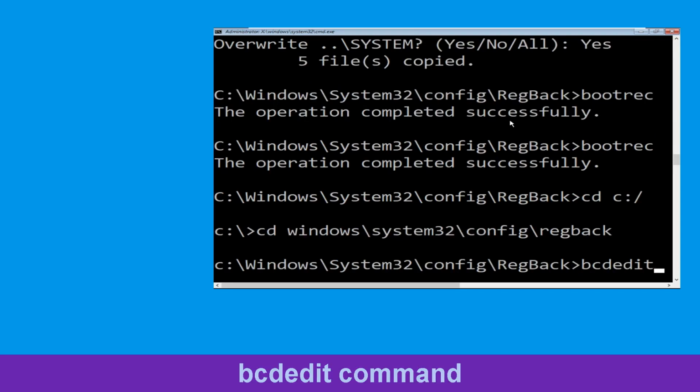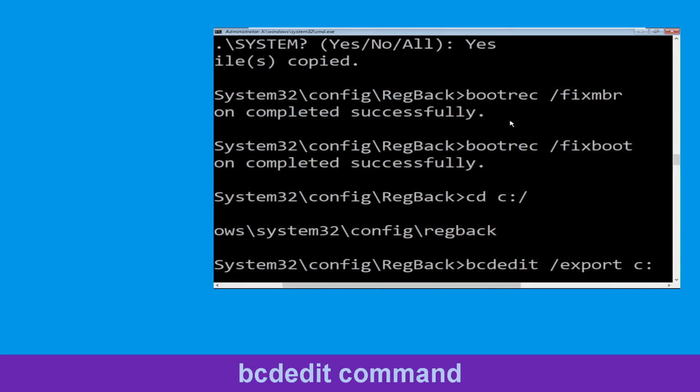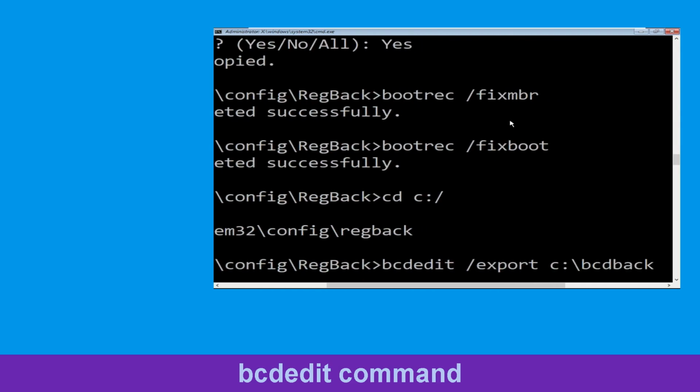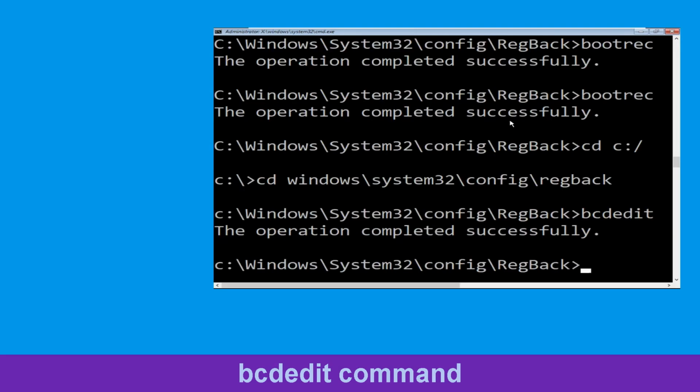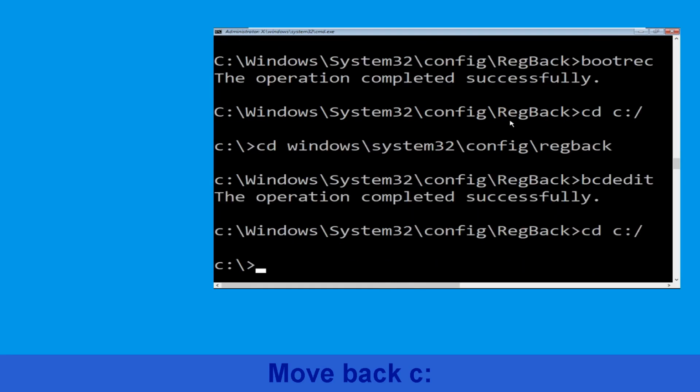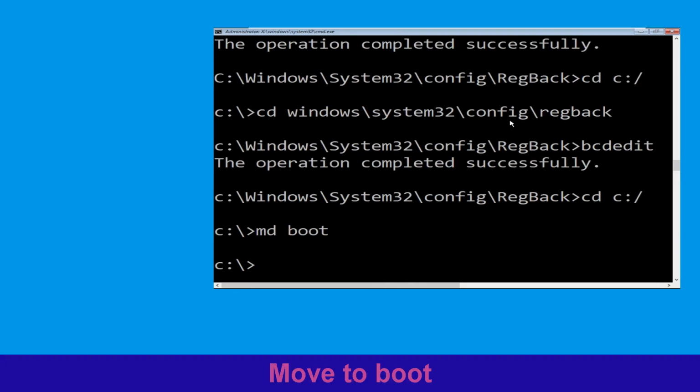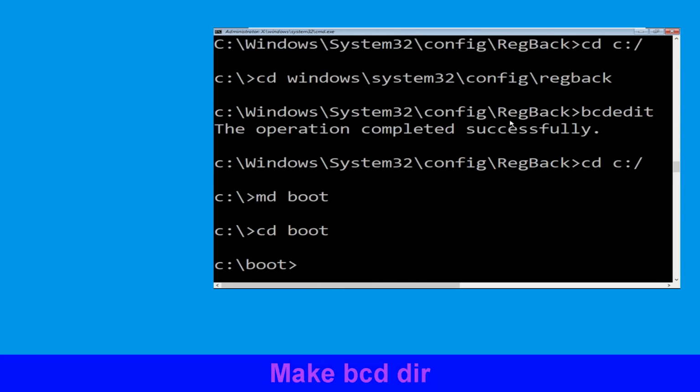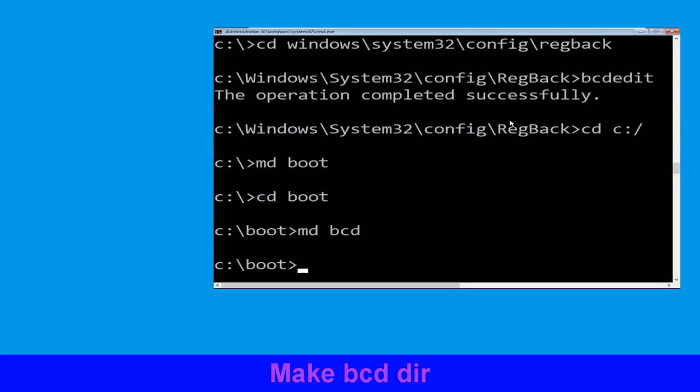Now type this command bcdedit space /export space c : /bcdbackup, then hit enter. Now type cd space c : / and hit enter. Now type this md space boot and hit enter. Type cd space boot and hit enter. Now type md space bcd and simply hit enter to execute this command.